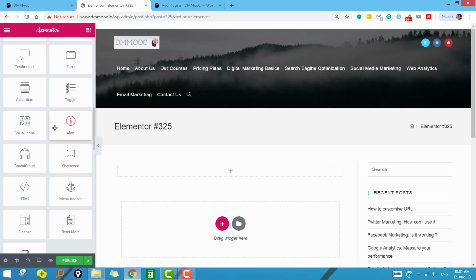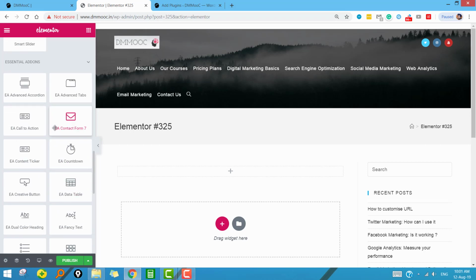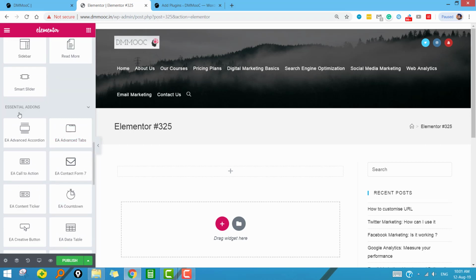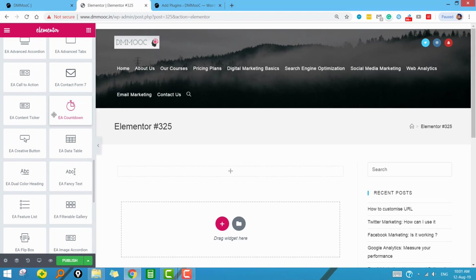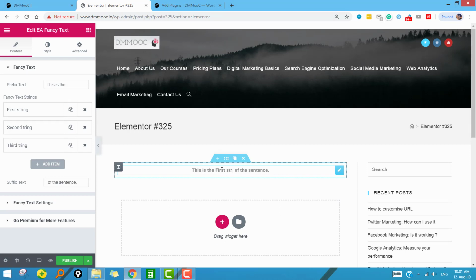Drag and drop the fancy text. It is available under Essential Add-ons. Drag and drop it here. The moment you drag and drop it, on the left hand side settings will appear for fancy text.